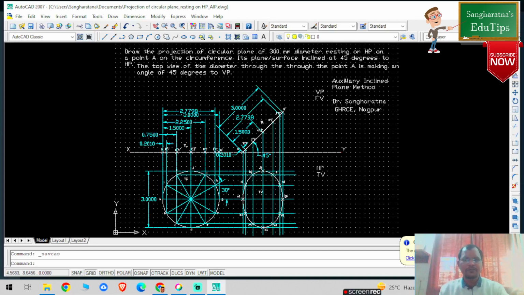The top view of the diameter through the point A. So this is basically the top view, right? Through the diameter to the point A. So this is my point A. The vertical axis is my major axis of the ellipse. This is my minor axis. Point A is making an angle of 45 degrees to VP. Inclination with VP is always seen in the HP, right?